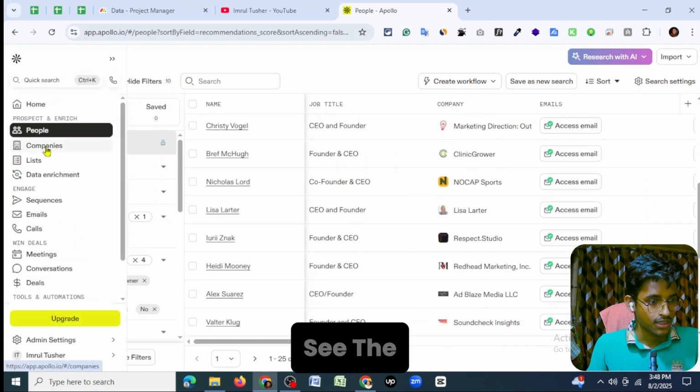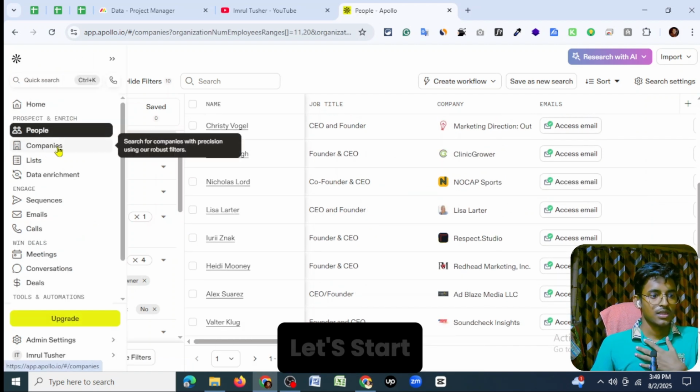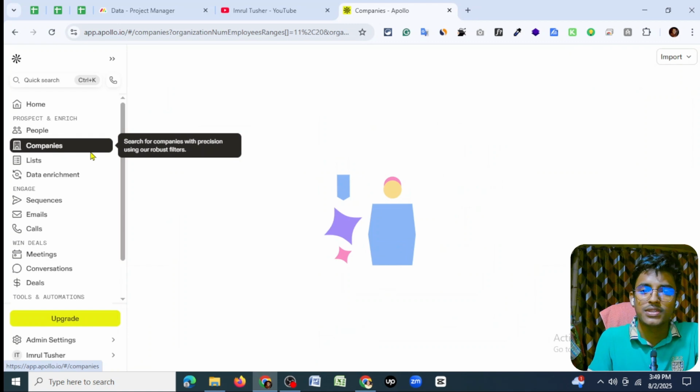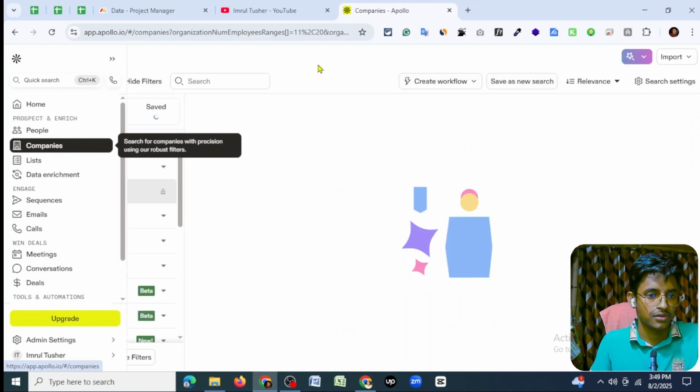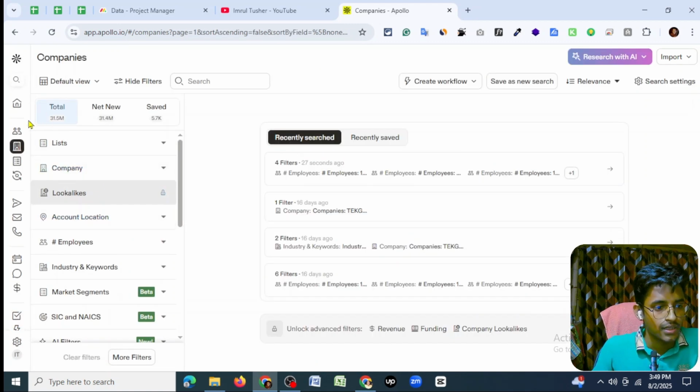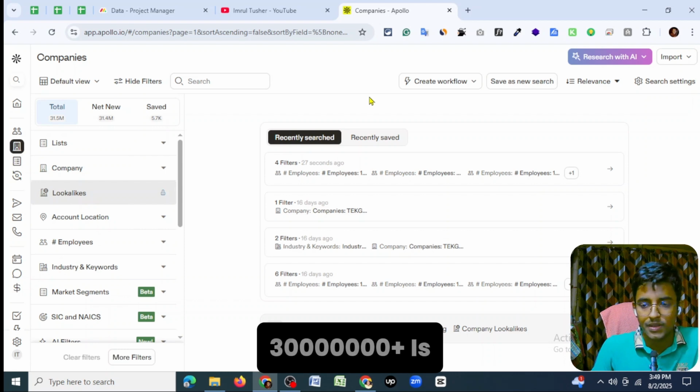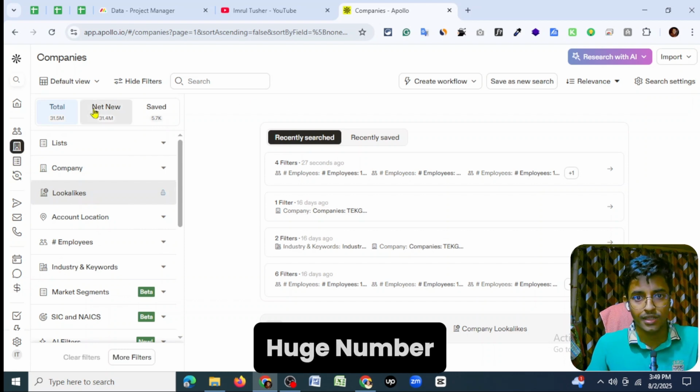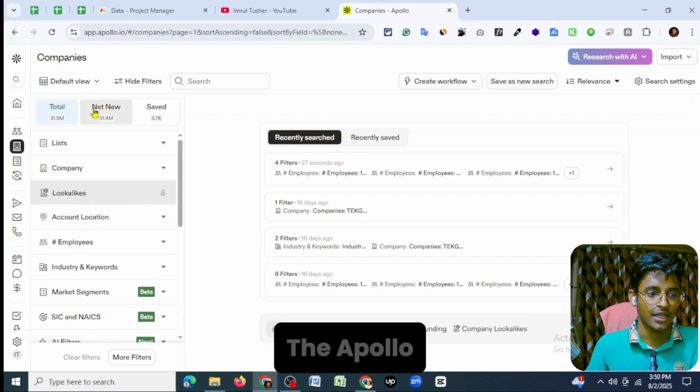So now we will see how the company tab works. Let's start with company, similar to the contact tab that we already did. Let's see. As you can see, there are a total of 30 million plus companies. It's a huge number of leads available on Apollo, right?